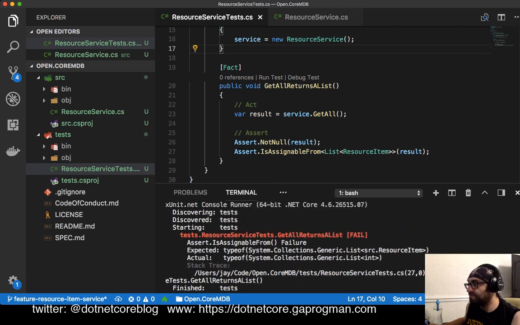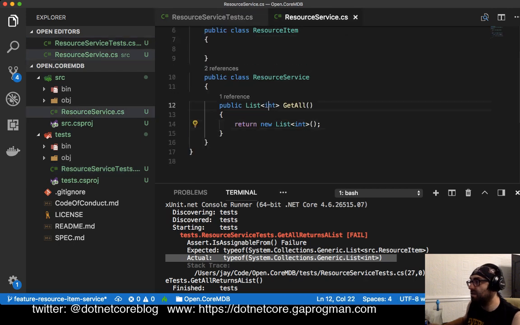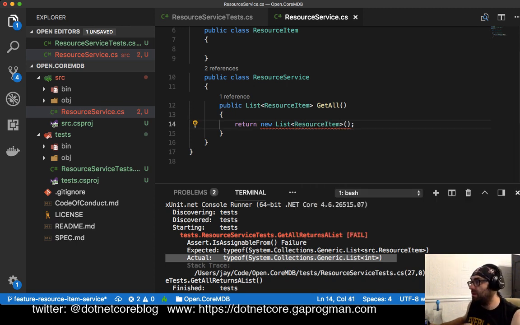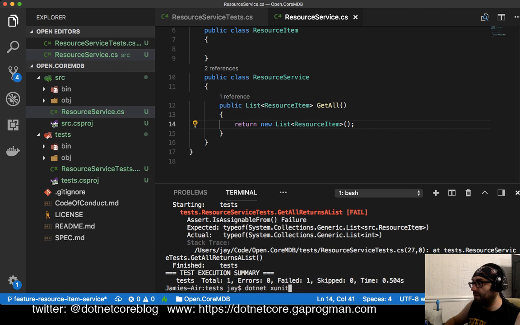Okay, so in our resource service test, getAll returns a list, this method here, we expected it to return a list of resource items, but it actually returned an int. So let's go change that. So that's it here. So let's go resource item, and that's got a complaint here, resource item. There we go. And then we do a .NET restore again.